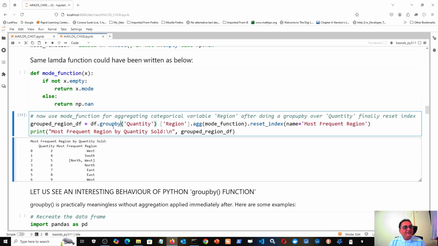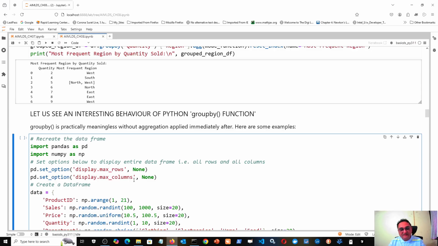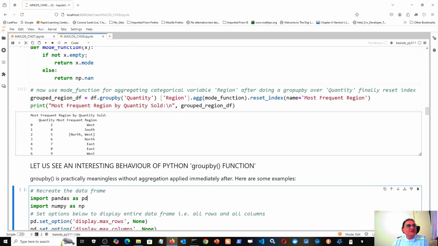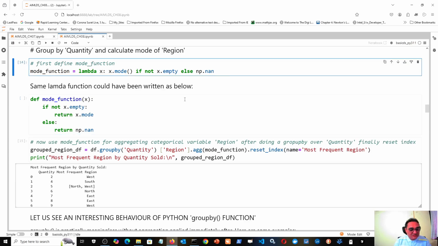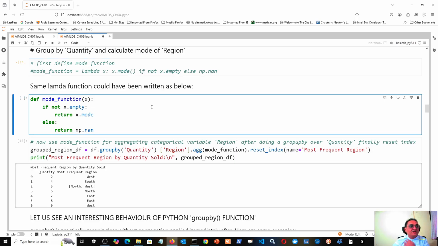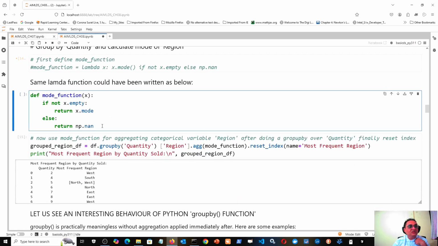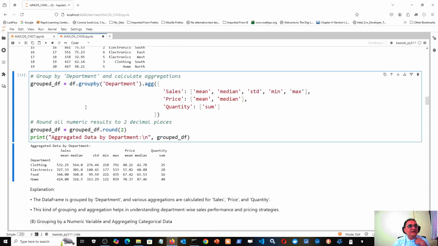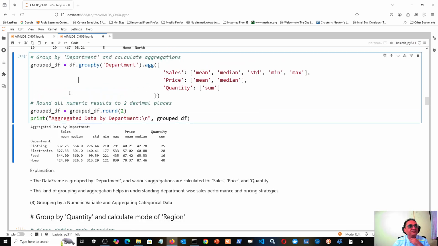Is it okay? Fine. But now I want to see some special behavior of this group by function. As I said, this group by discussion will take a bit lengthier duration, so please hang on. I have spoken at least 2-3 times that group by without aggregation is meaningless. First I have to show this thing. Suppose I don't use this lambda function, and instead I use my older method, the mode function, for which I will have to recreate my data frame. So let us recreate the data frame. This is just a group by department that we have already done, and that was fine.